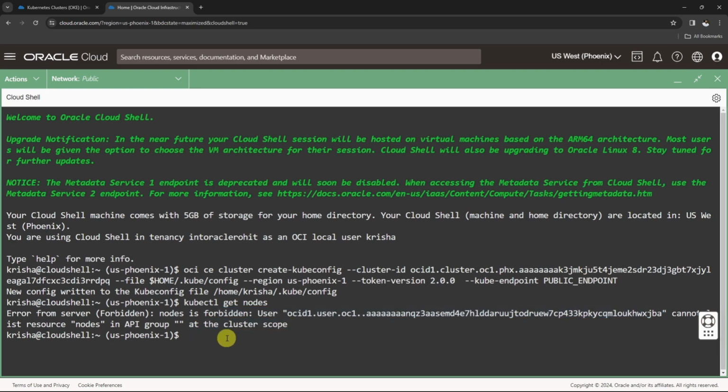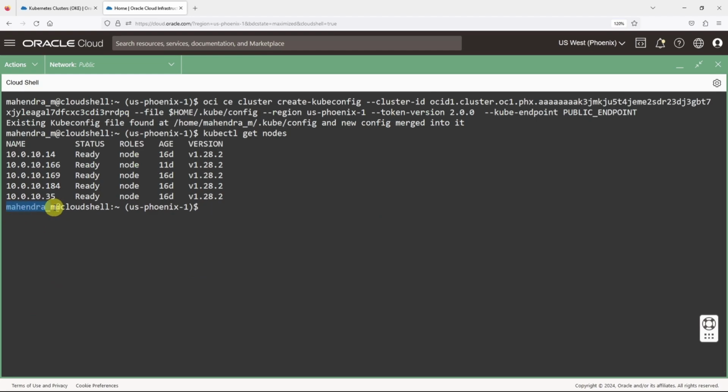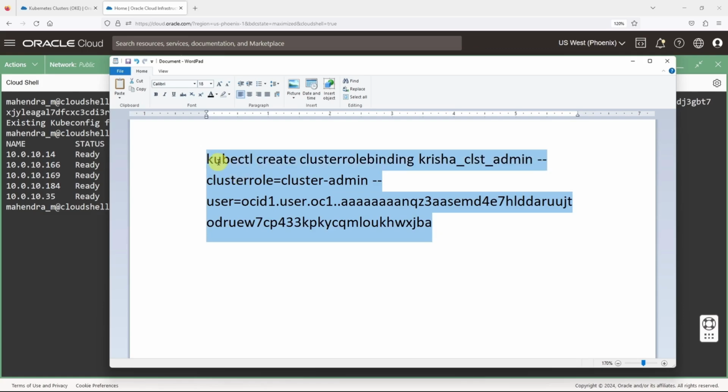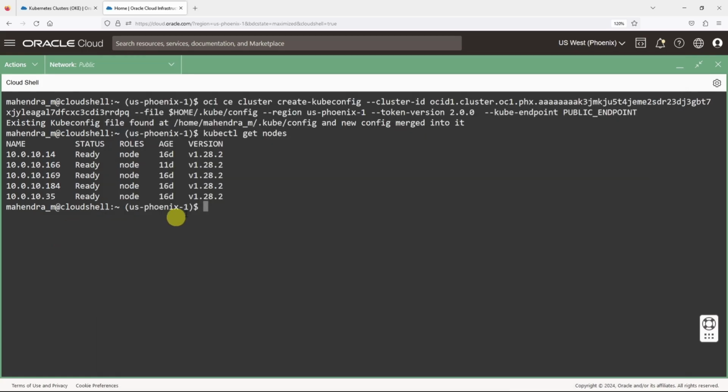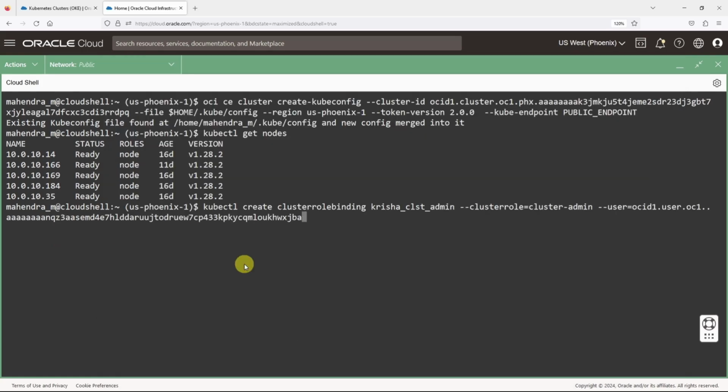Now I'll go back to the browser where I am logged in as an admin. As you can see, I've navigated back to Mahendra Mehra account, which has got an administrator privilege. I'll copy the command and paste it in the Cloud Shell terminal. With this command, I'm granting user Krisha the cluster admin cluster role. I'll hit enter. Well, the output says Krisha_cluster_admin has been created, which means the cluster role binding is in place.